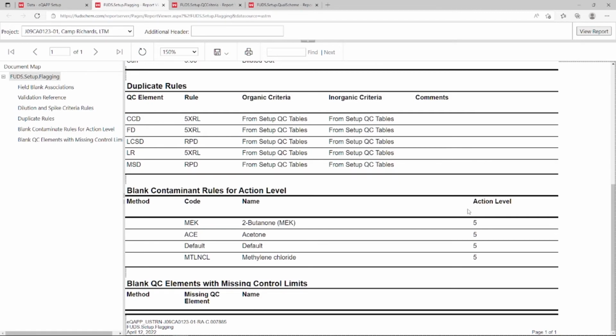The Blank QC Elements with Missing Control Limits section will display analytes for which a blank QC element exists, but for which there is no blank criterion in the EQAP. In this case, you should work with your team to correct any instances by adding blank criteria to the EQAP or by removing the QC element if it is not needed.